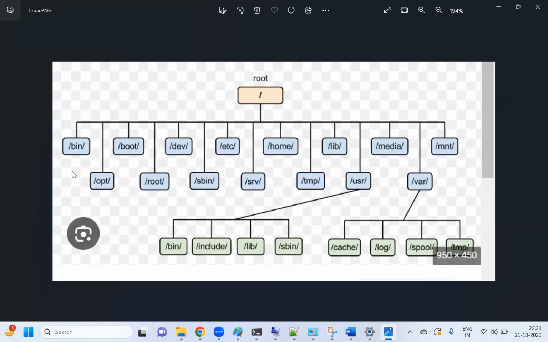If you know this file structure, this directory structure, and what the purpose of each directory is, it will be easy to understand Linux, guys. If you know this thoroughly, it is so easy to understand Linux.